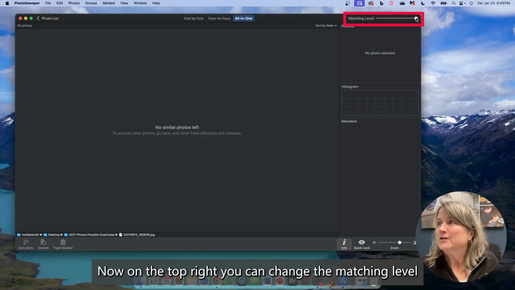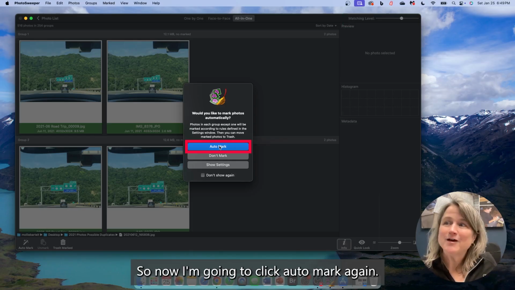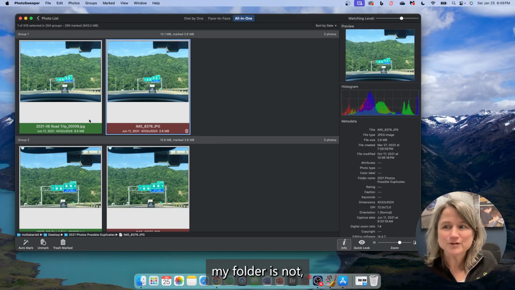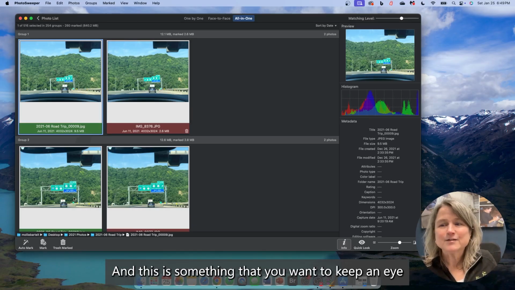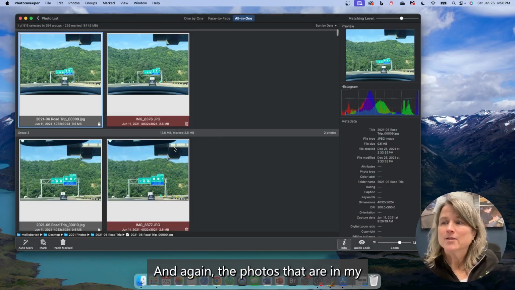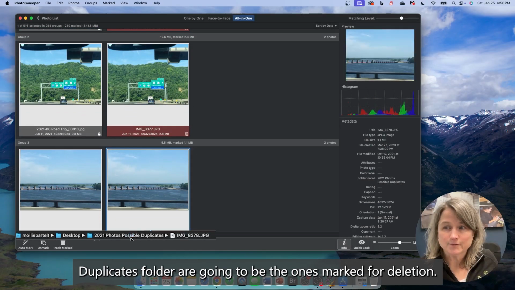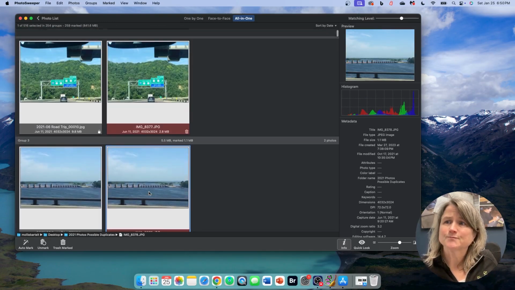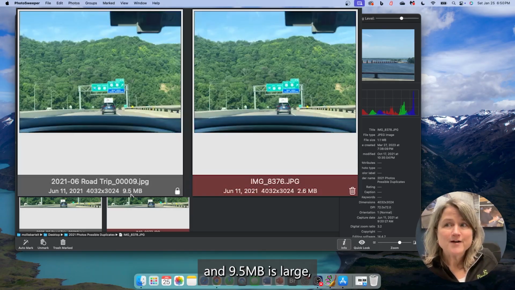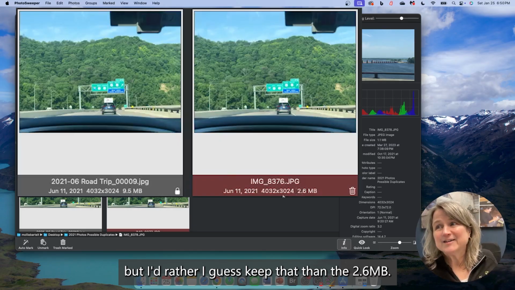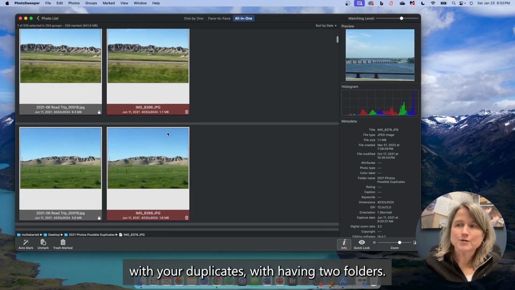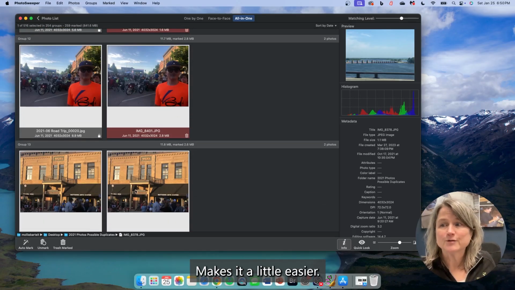Now on the top right, you can change the matching level to catch more. So now I'm going to click auto mark again. And this time I'm noticing that my folder is not locked again. And this is something that you want to keep an eye on with your settings. I'm locking it again. I'm going to click continue. And again, the photos that are in my duplicates folder are going to be the ones marked for deletion. I also want to point out, see, now we have a different size, and 9.5 megabytes is large, but I'd rather, I guess, keep that than the 2.6 megabyte. So you can see how you can work with your duplicates, and having two folders makes it a little easier.